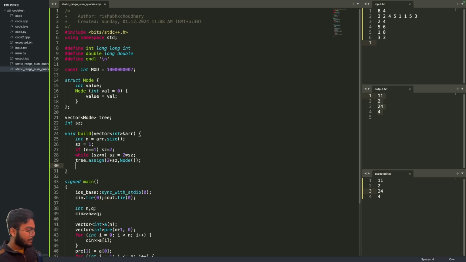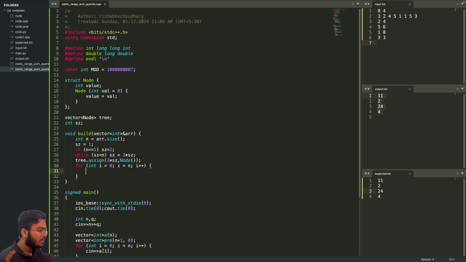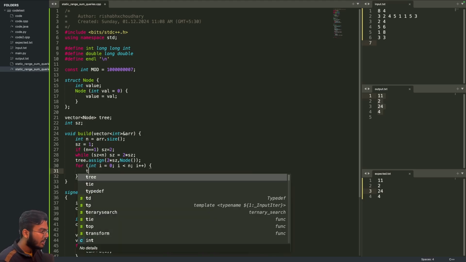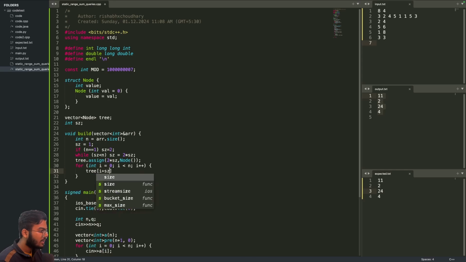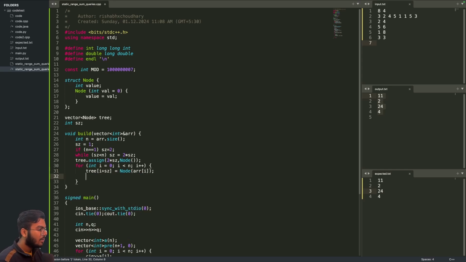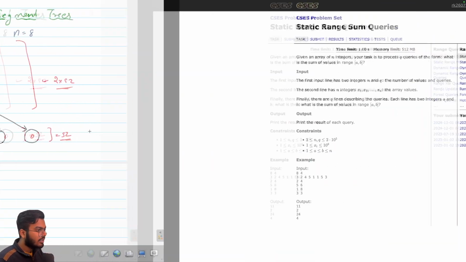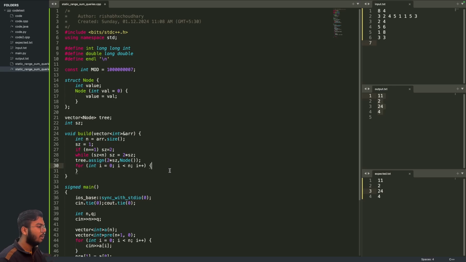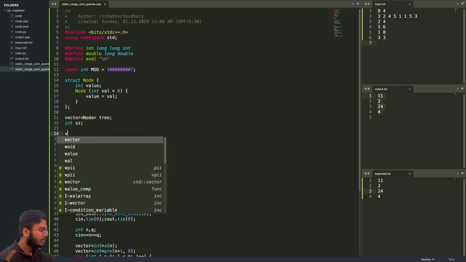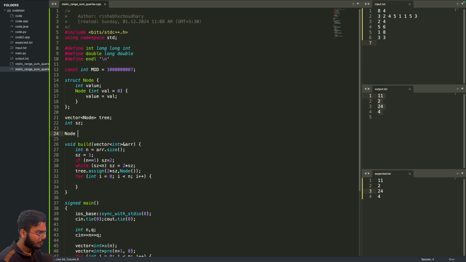Now let's see what we can do. For i in range, I want to assign the values. This is easy: tree of i plus sz equals node of array of i, and then I can keep dividing my i. But instead of doing it this way, first I want to show you the recursive implementation. So let's try to do this recursively. Let's say we have a node.